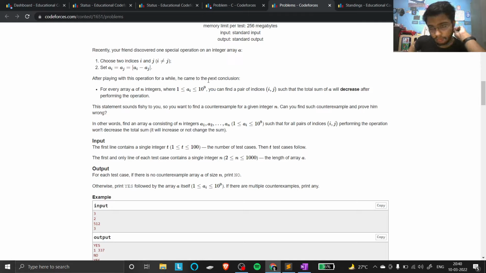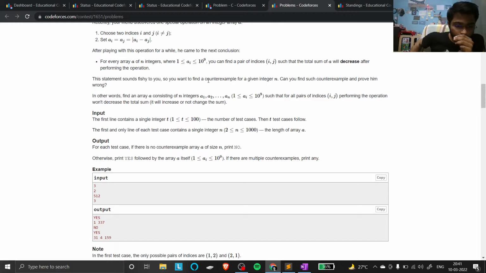In other words, find an array a such that for all pairs of indices i, j, performing the operation won't decrease the sum, it will increase. The first and only line of each test case contains a single integer n, the length of the array. For 5 and 2, it is giving us no. There is no possibility.